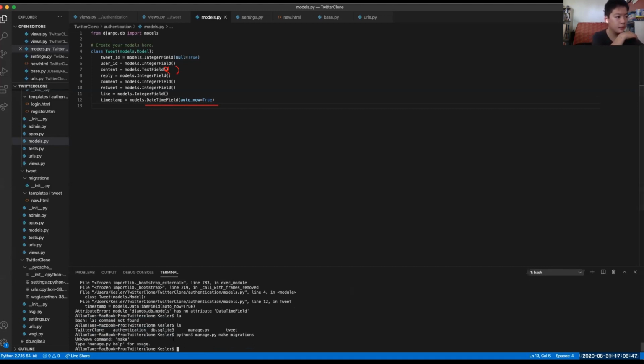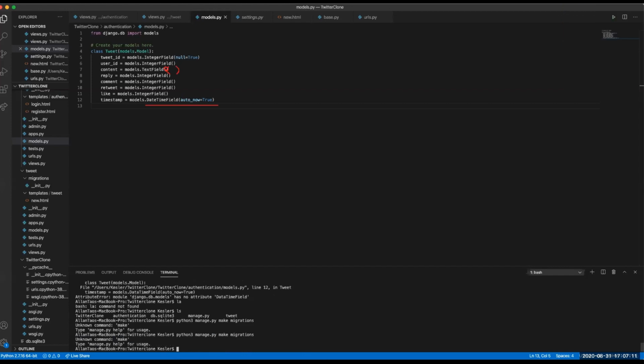What happened? makemigrations is one word. makemigrations is one word. Yeah. Is this correct? Yep. No, you still didn't. There's no space where you make migrations.